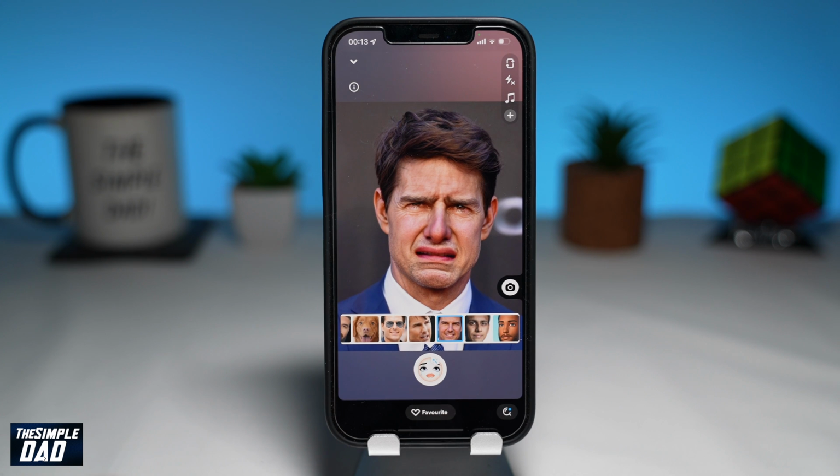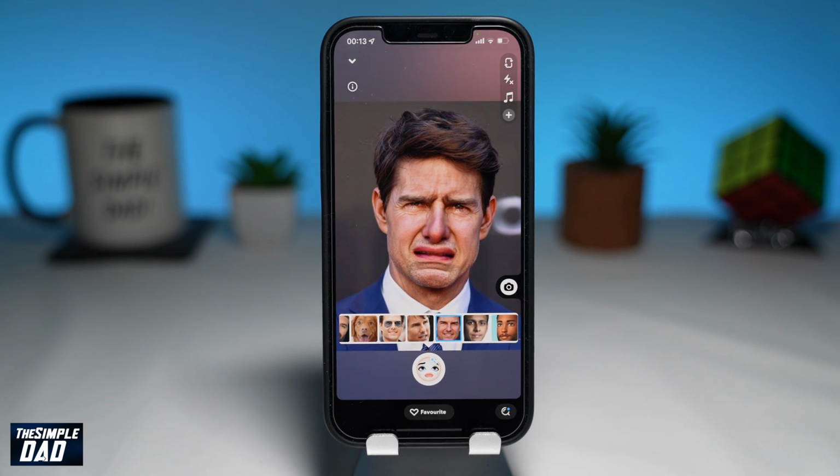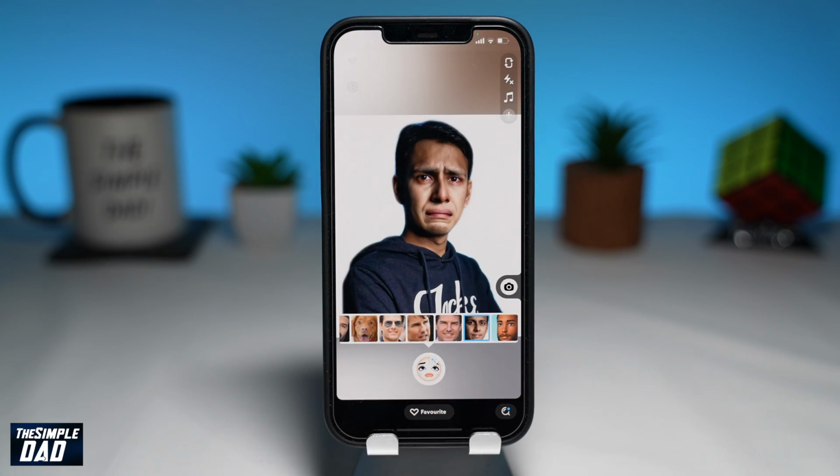Once you have your video or your photo ready, go ahead and post it on TikTok. And that is how to use a crying filter on Snapchat.